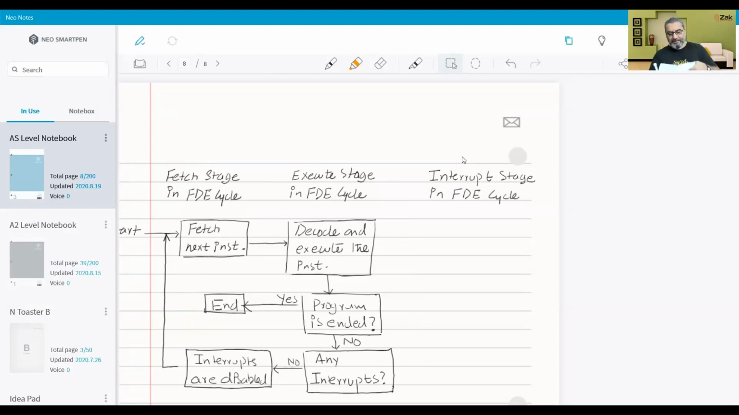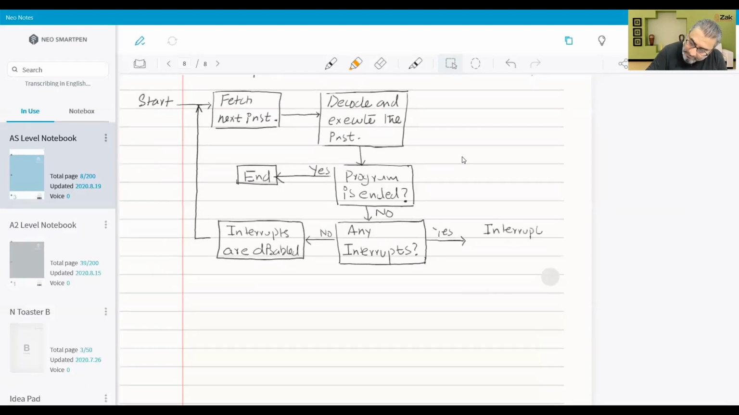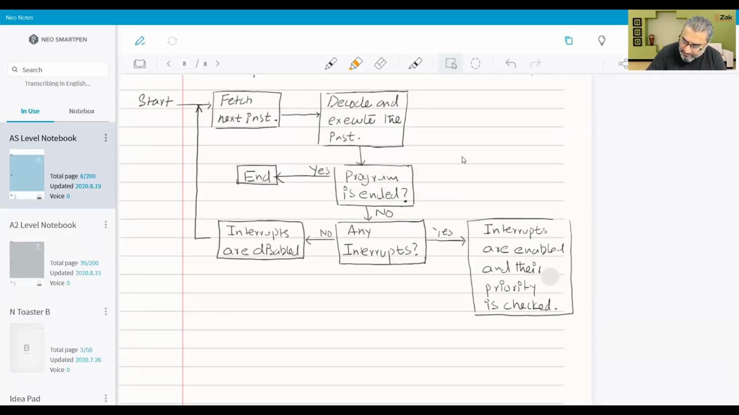So let's say there are interrupts. We move on. Yes, there are interrupts. Interrupts are enabled and interrupt priorities are checked. Alright, so interrupts are enabled and their priority is checked.